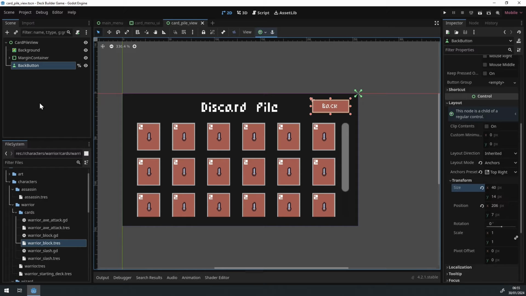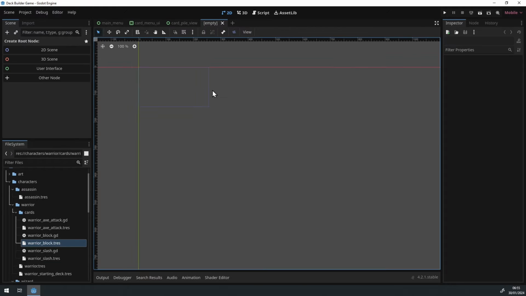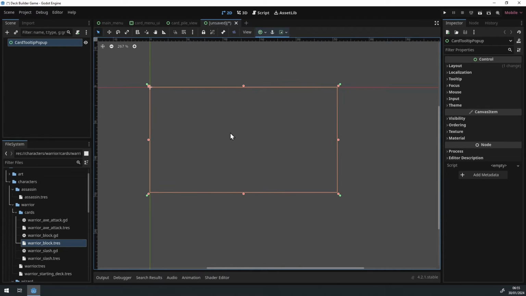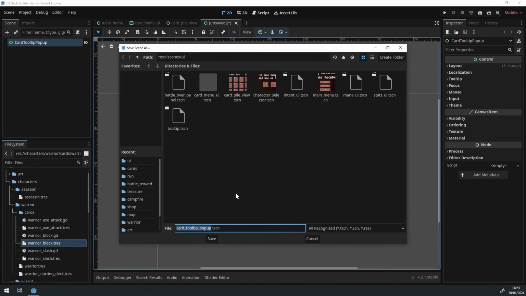So it's always a good idea to stop for a second and think about this or ask this question when you work in Godot. So we'll create a separate scene for this. Click on this plus sign here, and we'll use a control node again as a root node. So click on this user interface, double click, and rename this to something like CardTooltipPopup or something like this. Zoom in a bit. And we can save this under UI as well as CardTooltipPopup.tscn.